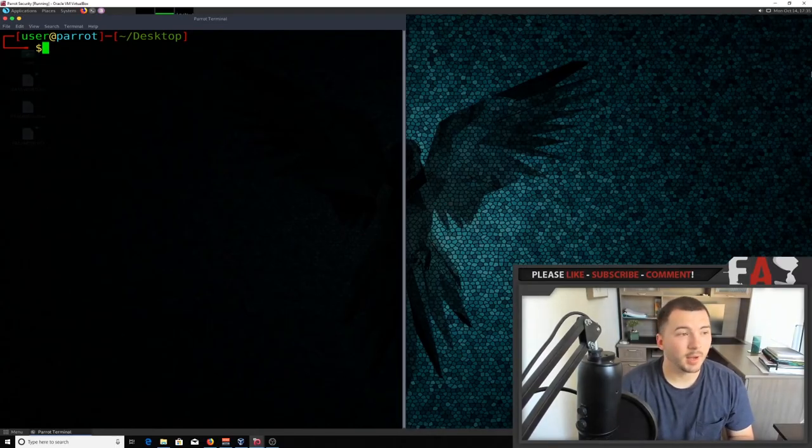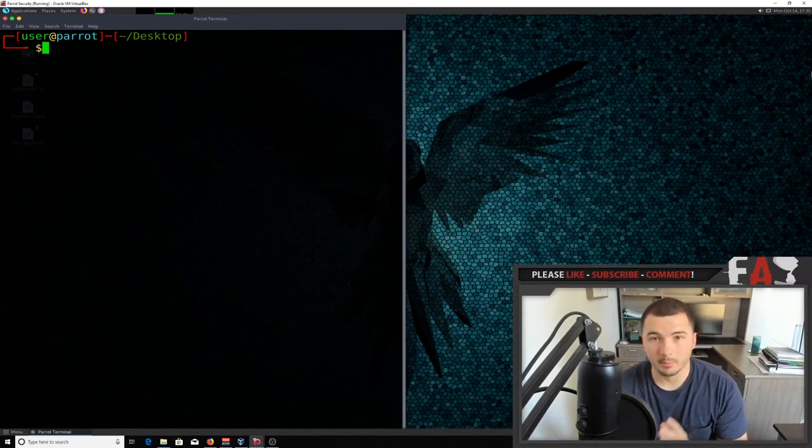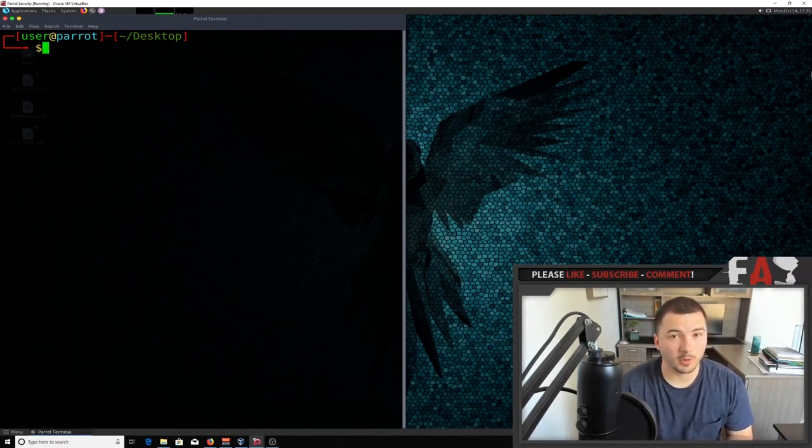Alright guys, so I'm inside my Parrot OS inside a VirtualBox, and I'll be using Parrot to scan Metasploitable. So I have Metasploitable running in the background, which has many open ports and stuff that's great for this example.